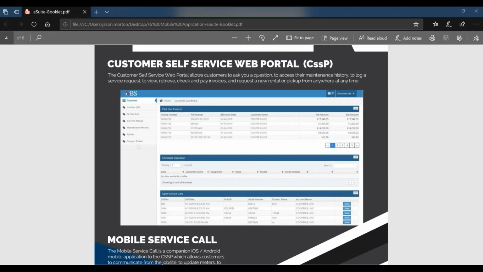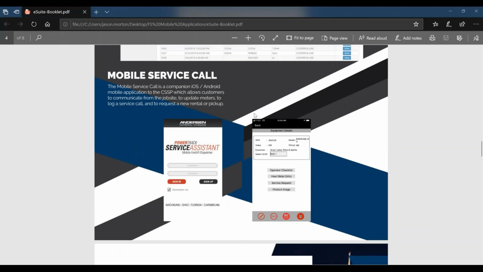So this customer self-service web portal, all of our mobile and web applications, as you see right here on Mobile Service Call, are all brandable to your brand. You can have your logo, you can call it whatever you want. Like we service probably about 60 to 80% of the Raymond dealers in the United States, around the world. So here, like Anderson Material Handling, for example, they call this mobile service call PowerTrack Service Assisted Mobile Forklift Dispatcher. And we make the colors and the images and everything look like your dealership. So it's all fully customizable.